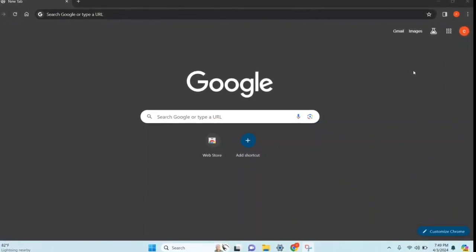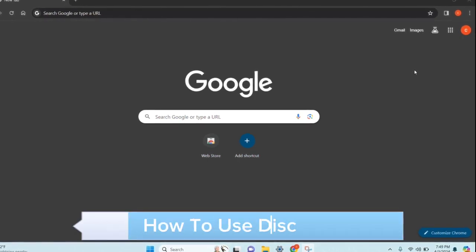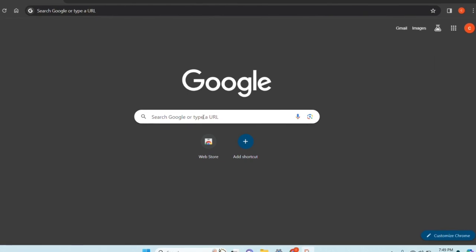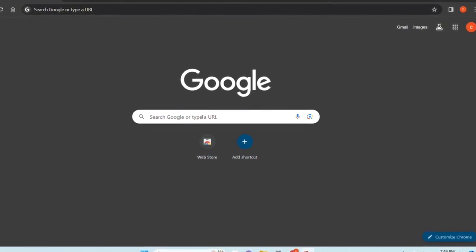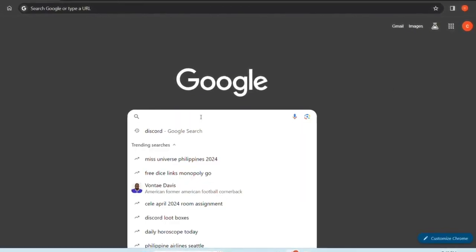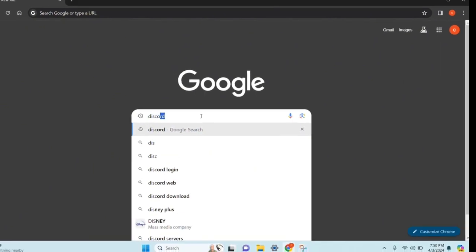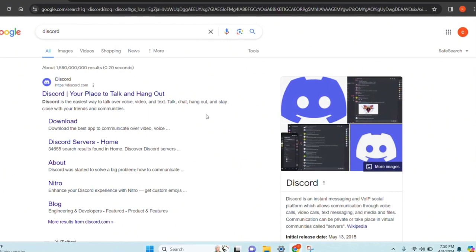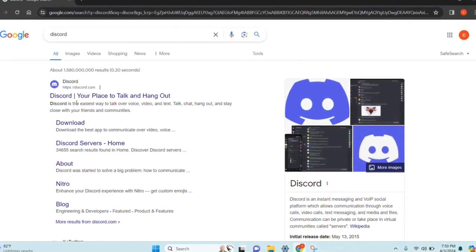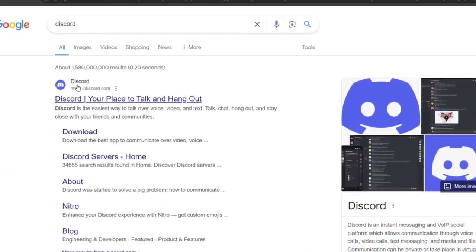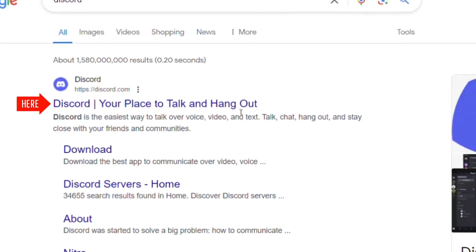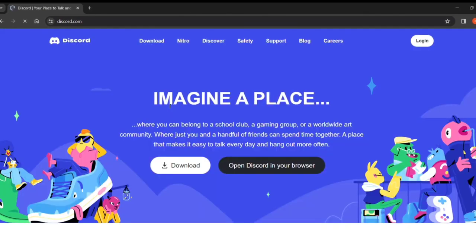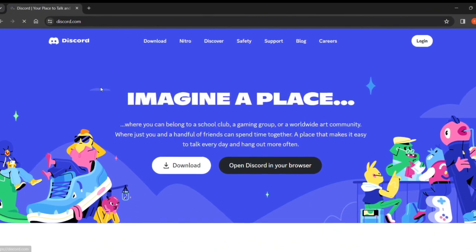In this video, you will learn how to use Discord on PC. To start, you just have to open any web browser and type out Discord, then click enter and you'll be able to see this website right here, the first one. You will then just have to click on it. Okay, so just click on this website and then you'd be redirected to this page.